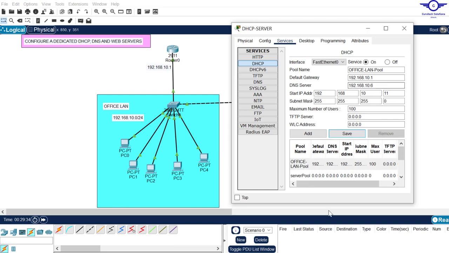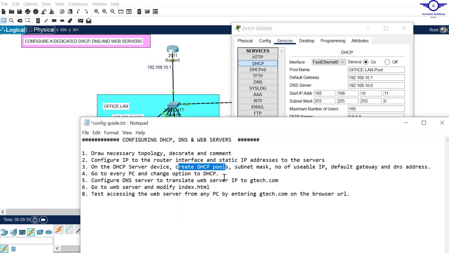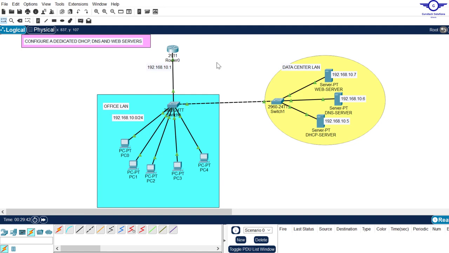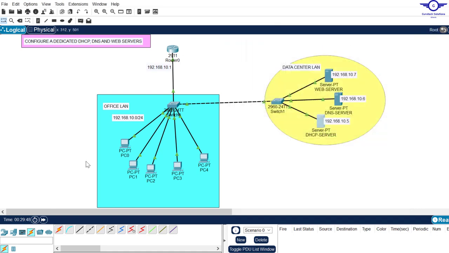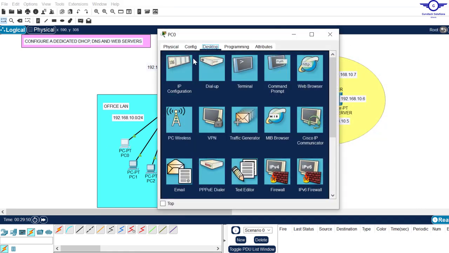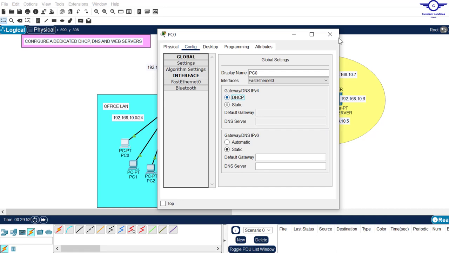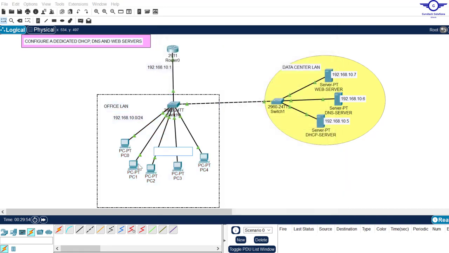Okay, all right. So when you go back to step 4, go to every PC and change the option to DHCP. Always make sure that this service is on. So I'll go to this PC and come back to that one. I'll now do it very fast to save time.